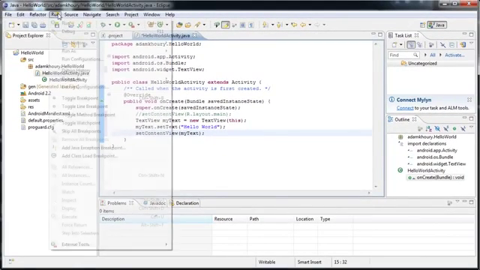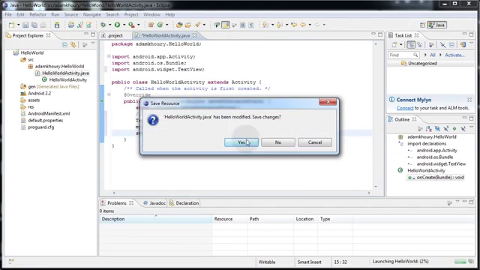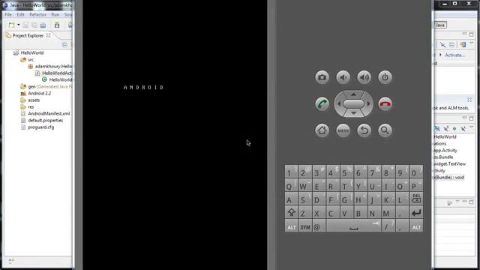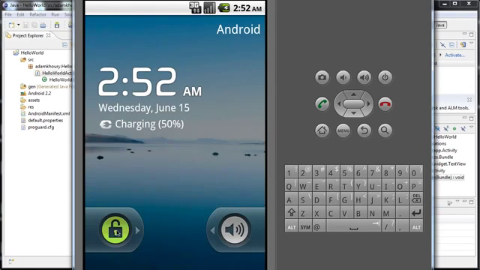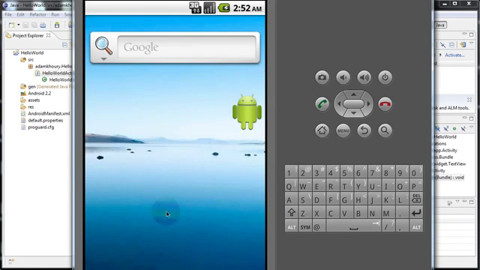So we'll go to Run, click Run, Android application, yes, save your changes. Then it opens it up in the Android emulator. Allow it to load. And now you can slide your phone or whatever device this is open. And there it is. It opens up automatically.